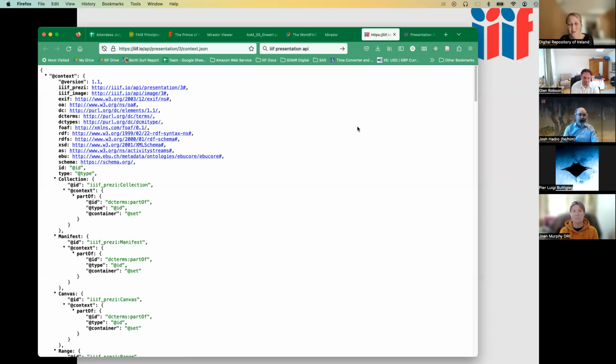This kind of ties into the question that I asked in the chat about what is required of the fields that you want to be able to display. Maybe I'll raise that again in case somebody didn't see it. Josh, you provided a link to, I think, the presentation API that shows which fields are actually required. It might be something as simple as title and rights, and maybe attribution is also a required field.